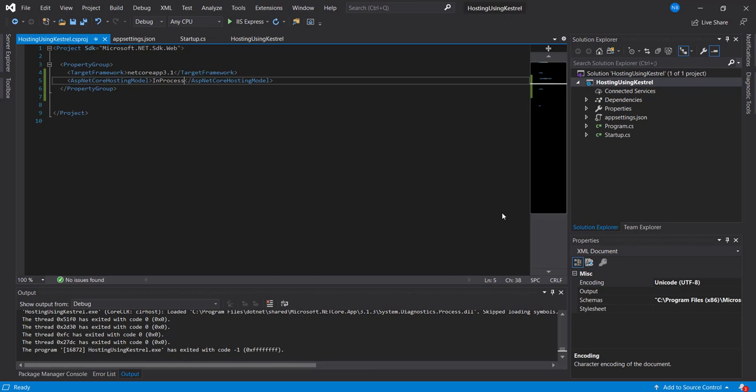In case of the in-process hosting model, CreateDefaultBuilder will internally call the UseIIS method, which is responsible for hosting the application in the IIS worker process. So in case of IIS Express, it will be iisexpress.exe, and for plain IIS, it will be the worker process w3wp.exe. From a performance standpoint, the in-process hosting model delivers significantly higher request throughput than the out-of-process hosting model. So let's confirm this by executing this application.